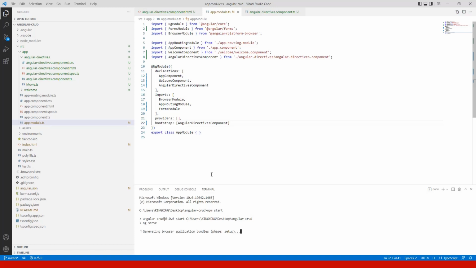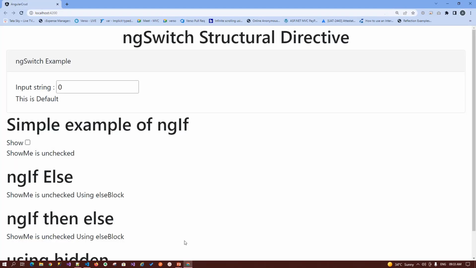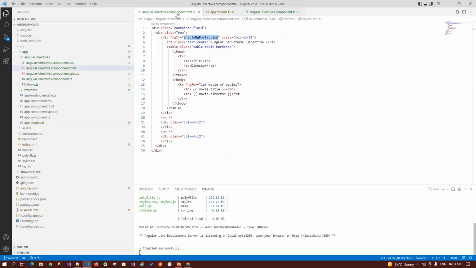Firstly, we will cover the example of ngFor. Basically this is a loop, a for-loop kind of thing. The ngFor in the Angular structural directive basically repeats a portion of the HTML template once for each item in the iterable list. So let's see that output. So here it is.